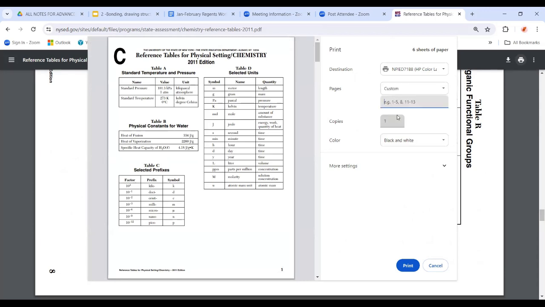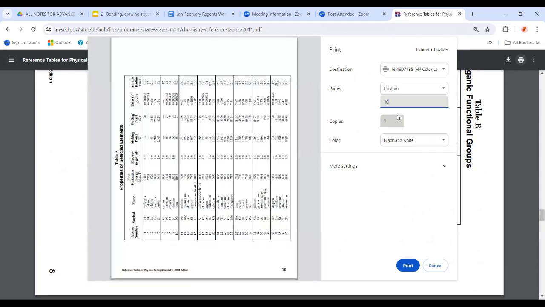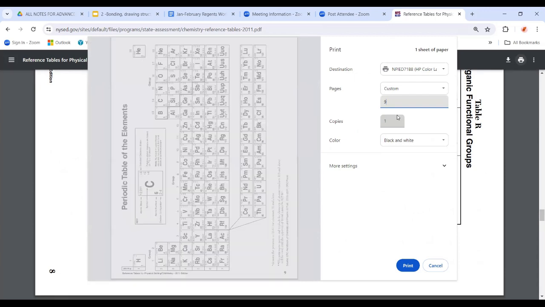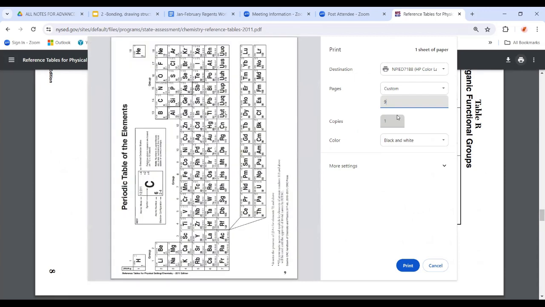The reference table is about 12 pages long. So if I went to page 10, it'll preview which document you're on. So page 9 is the periodic table. You can just print that. So the settings are go to custom and just type in the number of the page you want to print. So if you're home and your mom's going to flip out because you're using too much toner, you don't have to print all 12 pages of the reference table. Just print the pages you need. Like if you want to just print the periodic table and table S, do that.